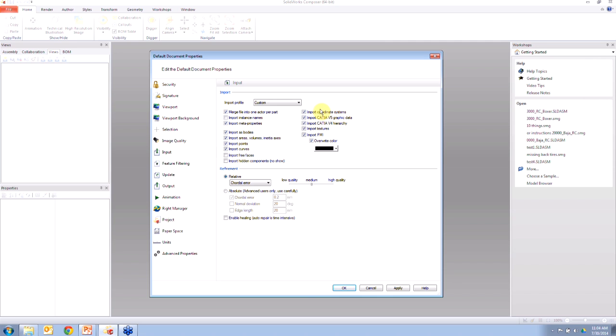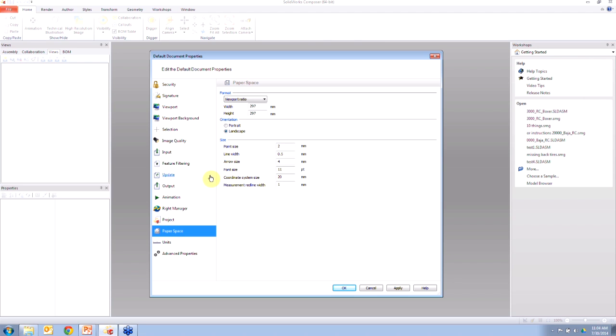So the two fields that I recommend taking a look at in the default document properties are the input and the paper space. The rest are important too. Just go through those and kind of pick and choose what you think would suit your needs, and then test that. But these two fields are what we're recommending for 90% of the use cases out there. So, paper space, viewport ratio.